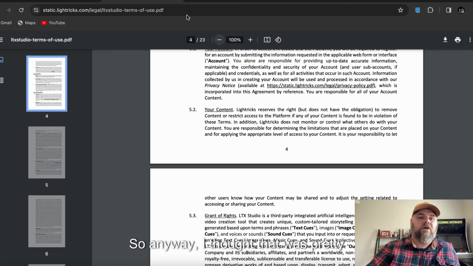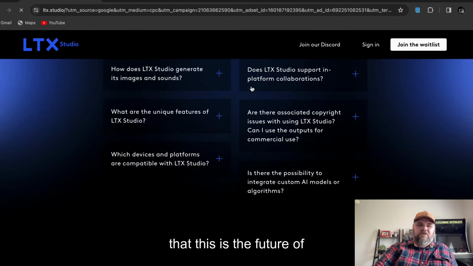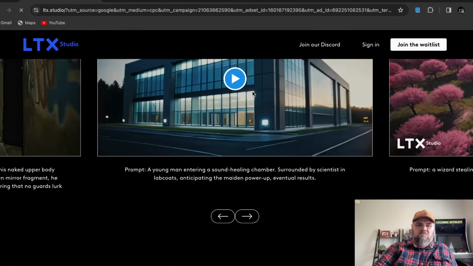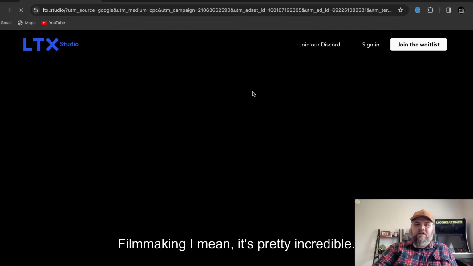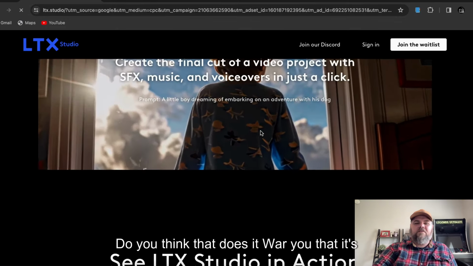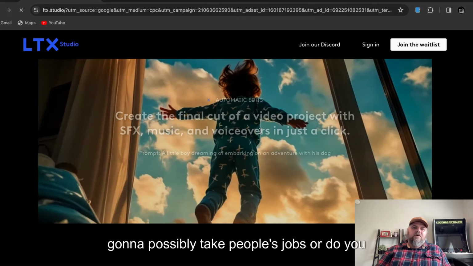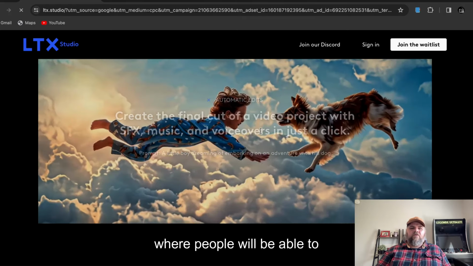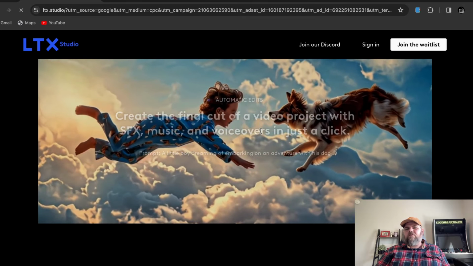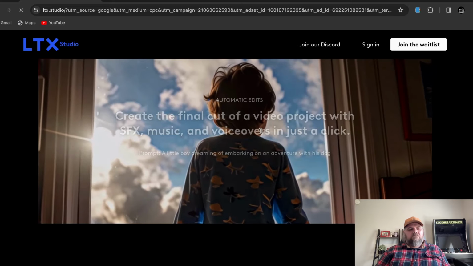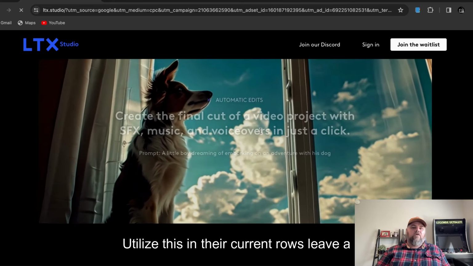So anyway, I thought that was pretty interesting. But what do you guys think? Do you think this is the future of filmmaking? I mean, it's pretty incredible. Does it worry you that it's possibly going to take people's jobs? Or do you think there's going to be a future for it where people will be able to utilize this in their current roles?